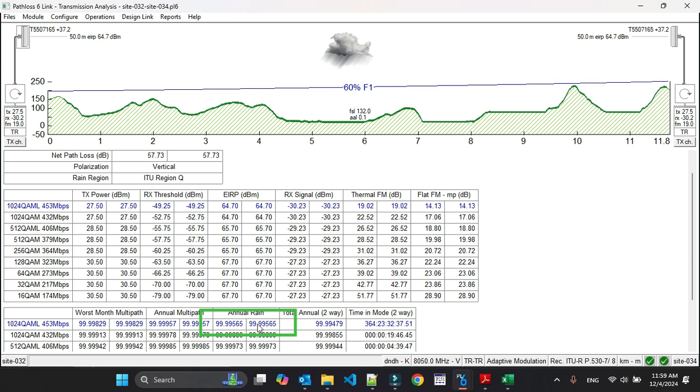It means that this link should not be available for almost 0.00435% of the time. When the link is not available, this unavailability will be because of rain. That is why this is called rain availability. I mean, for this much time the link will be available, and the time that it won't be available should be because of rain.